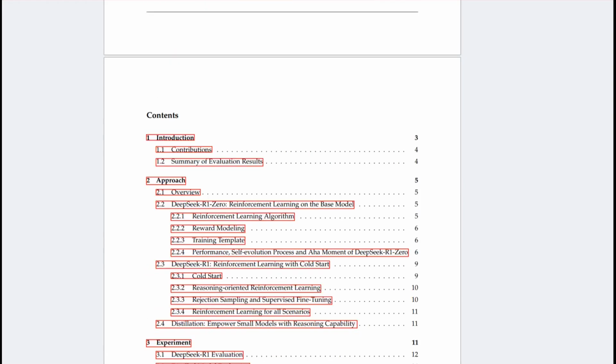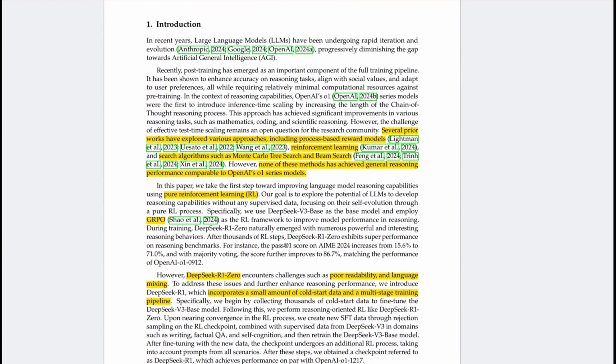Previous studies have attempted to replicate ChatGPT-o1, but their processes are quite complex. They use process-based reward modeling, reinforcement learning, search algorithms like Monte Carlo tree search and beam search. Those methods are quite complicated, but the results are not very ideal. In contrast, DeepSeek employs a more elegant and concise reinforcement learning approach to achieve this goal. So today I'm going to show you how DeepSeek R1 is implemented and demystify its workings.